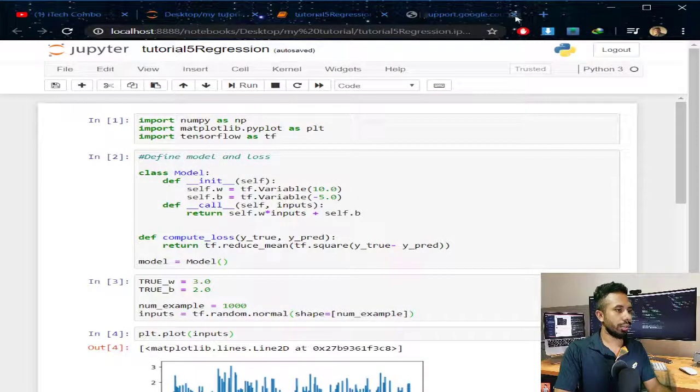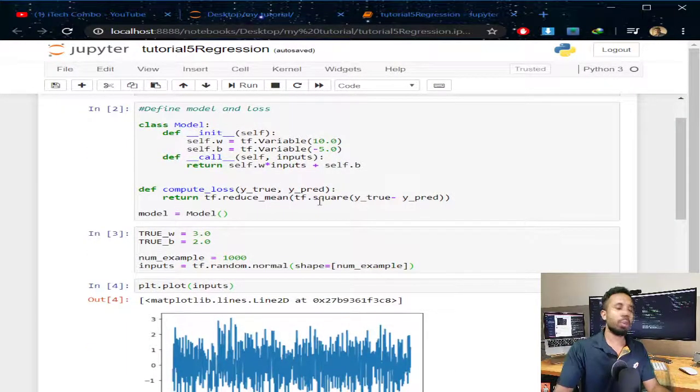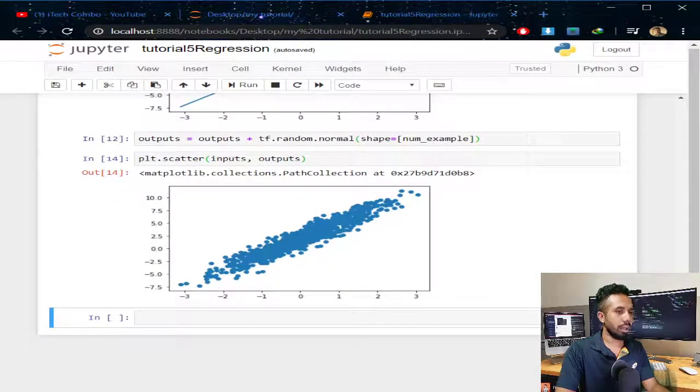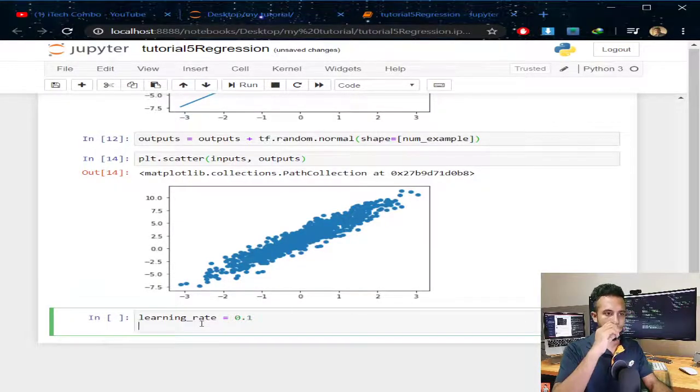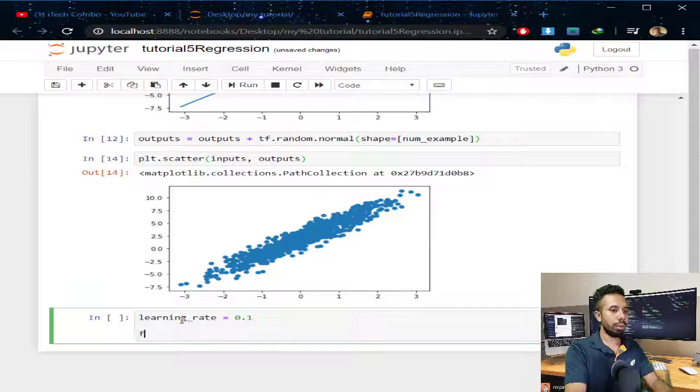Sorry for the interruption. And so this is the loss function. With this loss function I will train my model. So let's do so. I'll give some hyperparameters: learning rate equal to 0.1, and then write for epoch in range of 30.